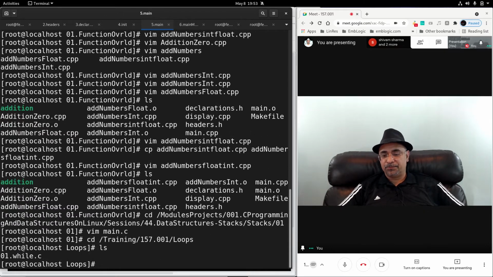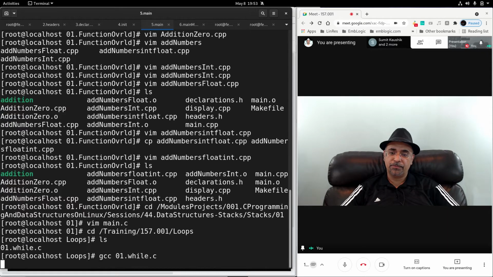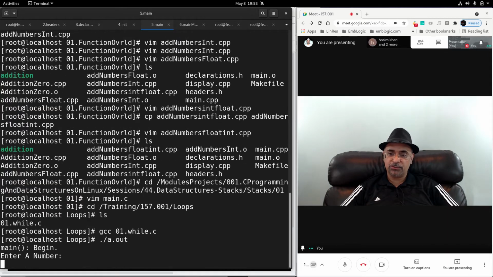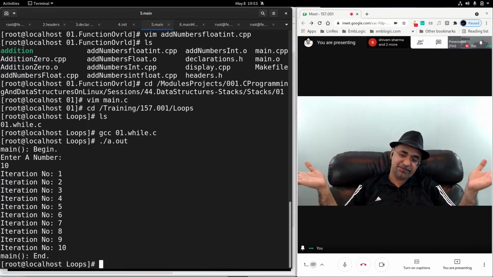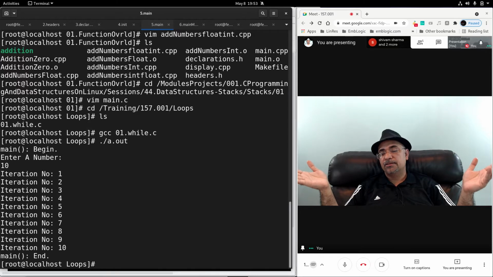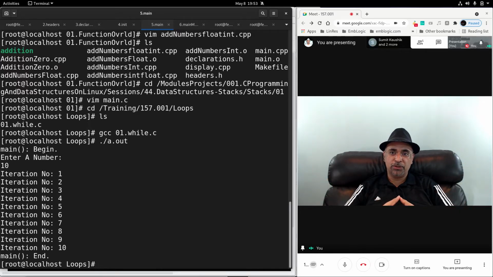Here, gcc, your program, compiled and executed. There it is. Enter a number, say 10. Enter. There it is. Iteration number 1, 2, 3, 4, 5, 6, 7, 8, 9, 10. Printed. You understand?